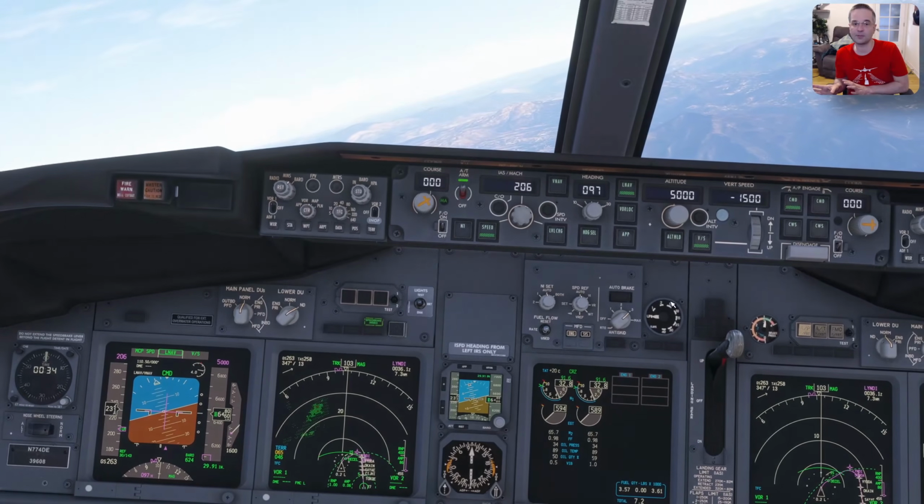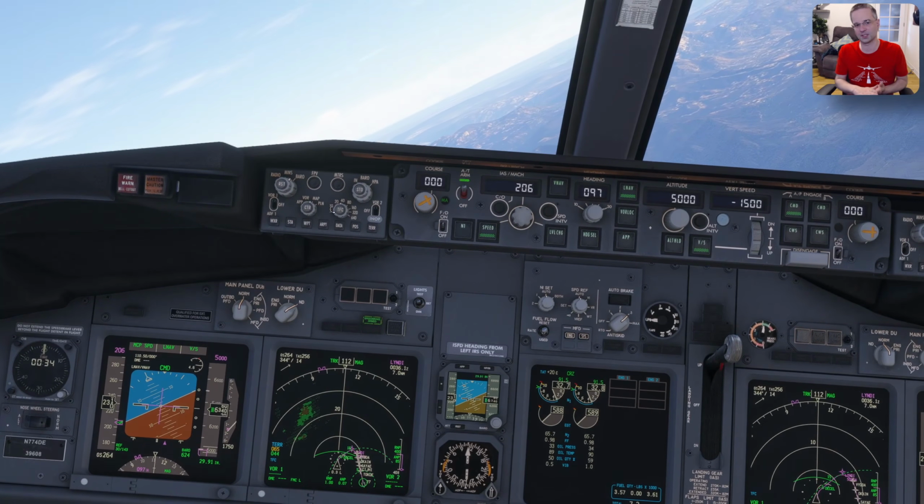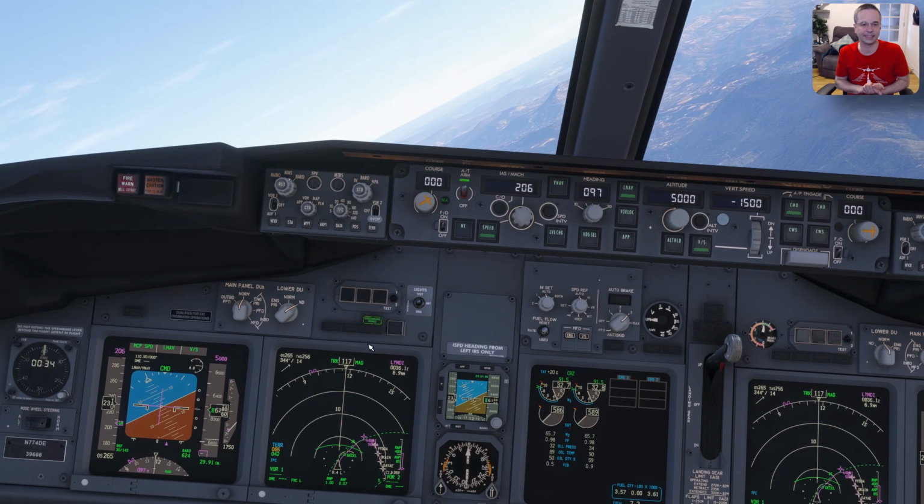Since we're flying an RNAV approach here, at this point I've rearmed LNAV to fly it, and then I just refocused on preparing everything for the approach and landing.